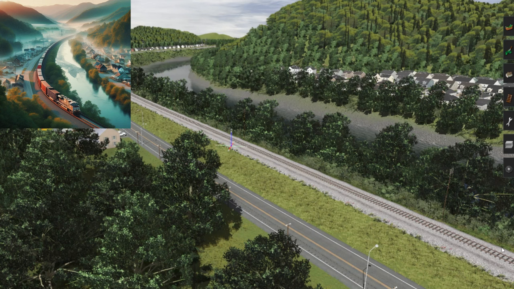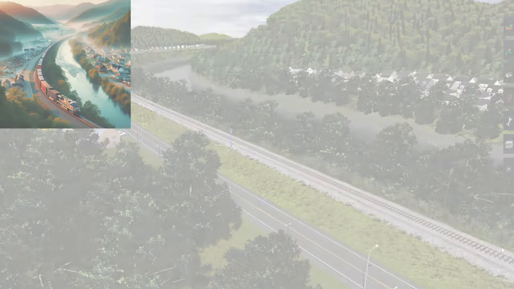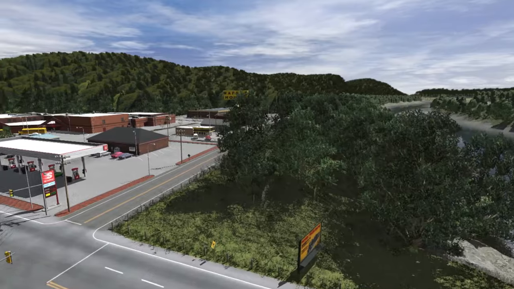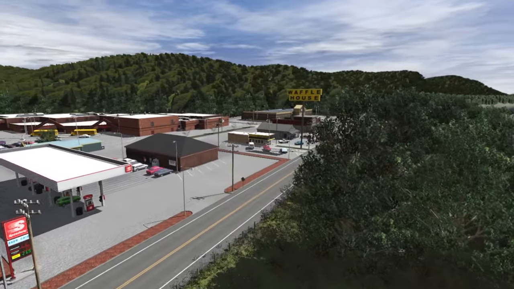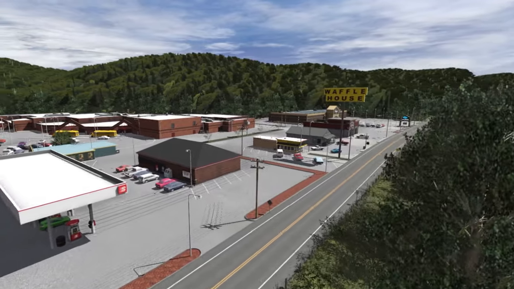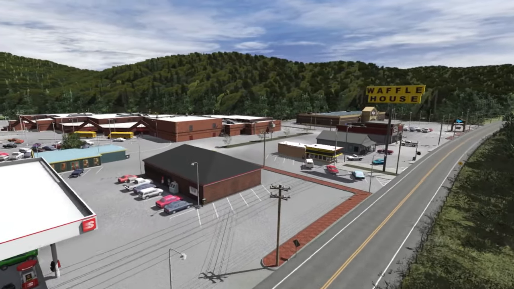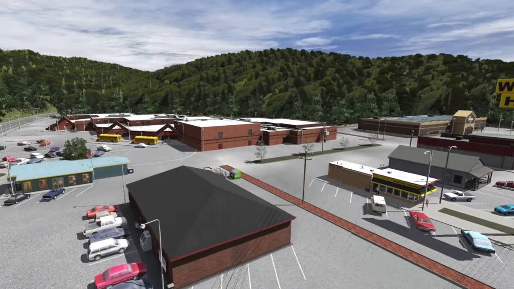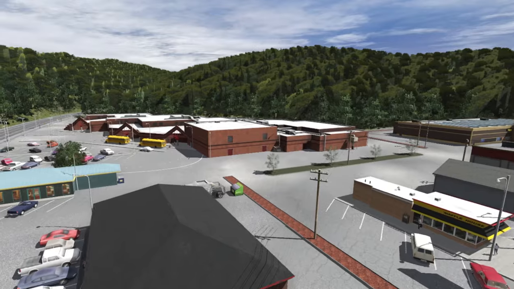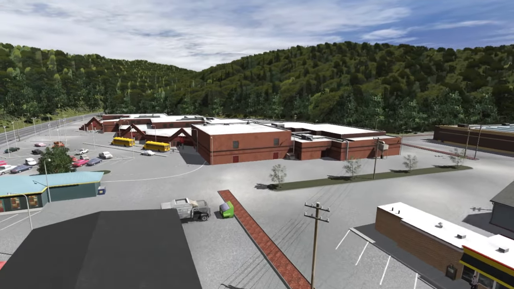Now, we've worked really hard to get this built. We can finally sit back and enjoy some cinematics as we take a look at the finished product. Here is the little town next to Hillside High School. Nice drone footage here as we go across. Soon, there will be a train coming through. It looks really nice.